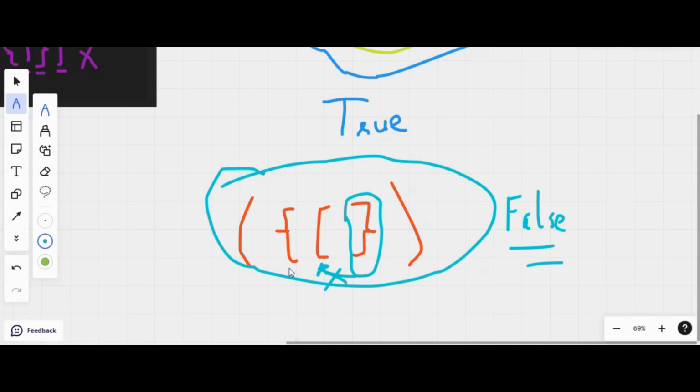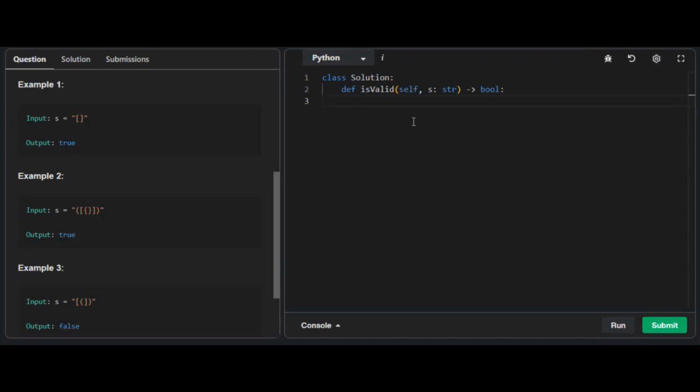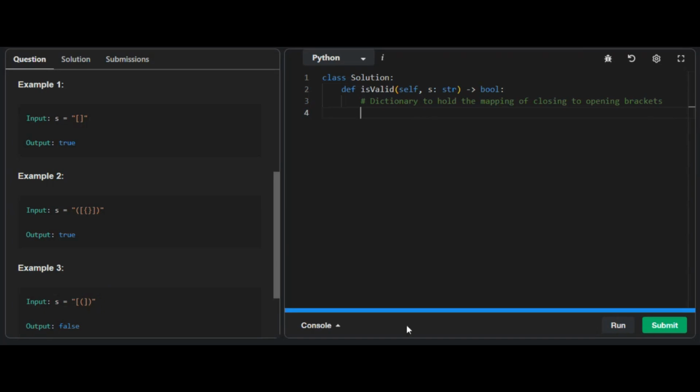Otherwise, we basically can't do that as easily. So with that in our mind, let's start coding this. So let's bring in our first pseudocode, which helps us code this problem out. So for our first pseudocode here is dictionary to hold mapping of closing to opening brackets.